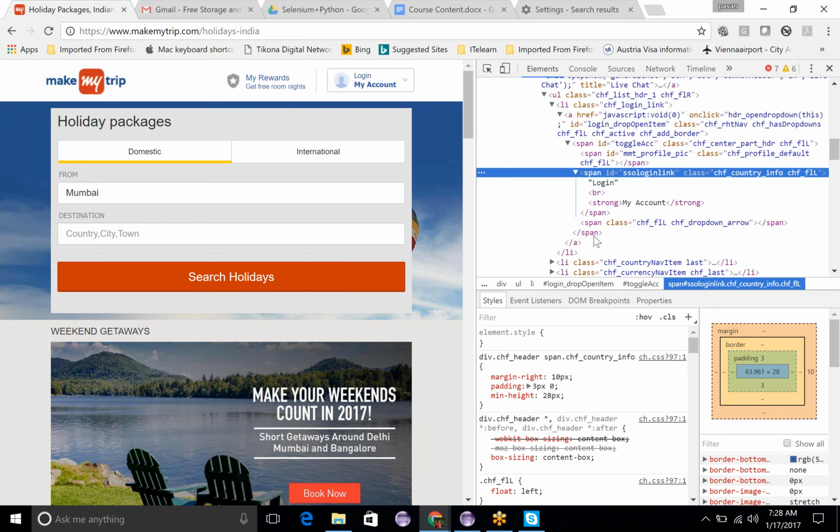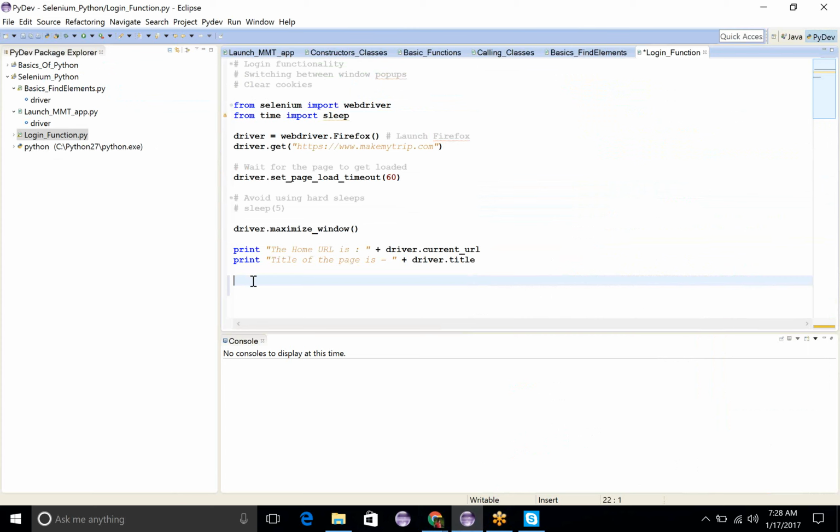Now if you remember, we had written some XPaths using span and then ID, right? Actually, ID is easily available, so we can find the ID directly. We can use it directly. So let us use this SSS login link. Okay, so Kavita, can you help me? I want to click on this element. How can we do this?